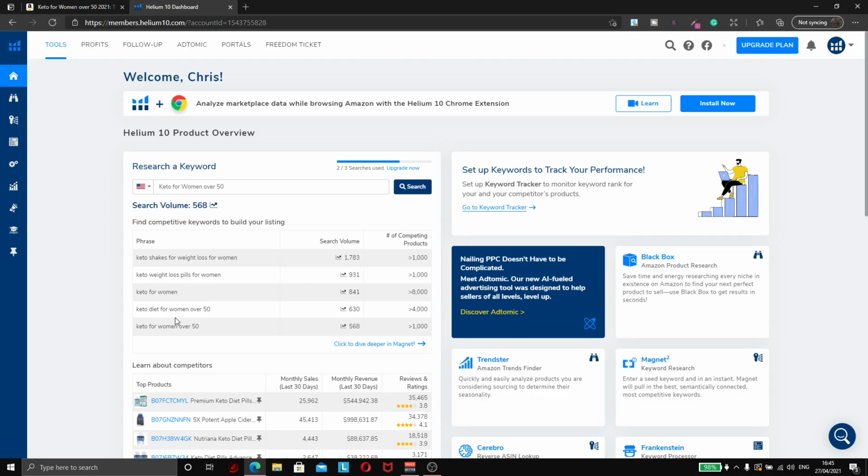But after putting all these factors together, we could go ahead and say that maybe keto for women, keto diet for women over 50 is a good keyword phrase, and it's going to be a good niche for us to target, okay? So when it comes to the number of competing products on software like this, I tend to let Amazon tell me if I'm able to fit into the market.